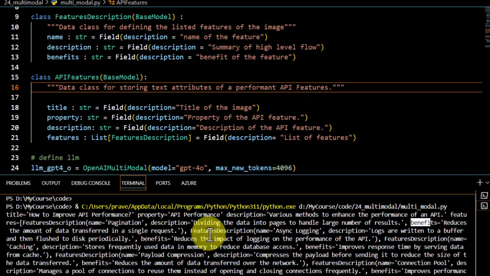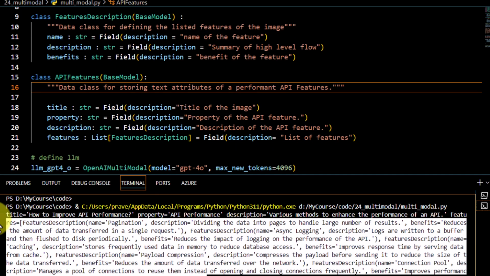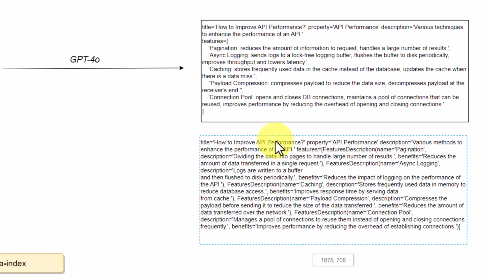So this is what we were actually looking for. If I compare this particular output with the earlier one, earlier we were getting a title, which is okay, the property and the description, which is okay till here. But after that we were getting features, and under that feature we were getting one field as attributes, and then there was some description around it. But now under that we are getting a feature description. The feature description we have just segregated into different fields. So we do have name, then the description, and then the benefits. Similarly, feature description for another attribute and all those things. So this is how you can control the output that you are going to get from an image.